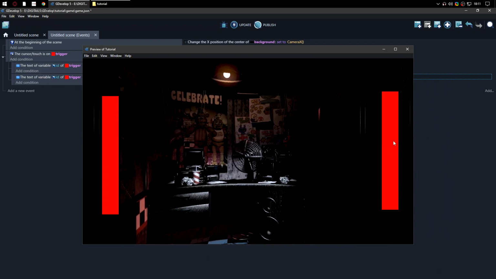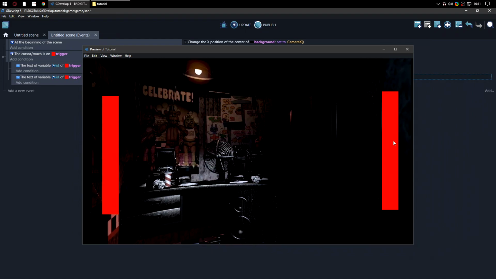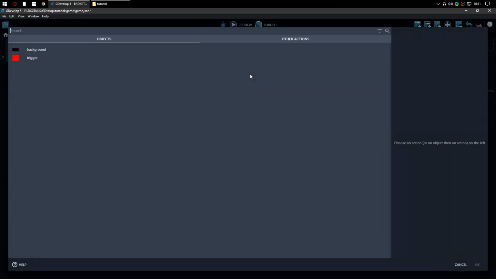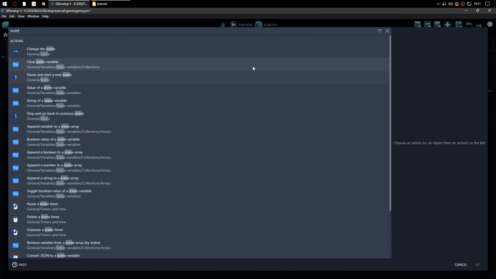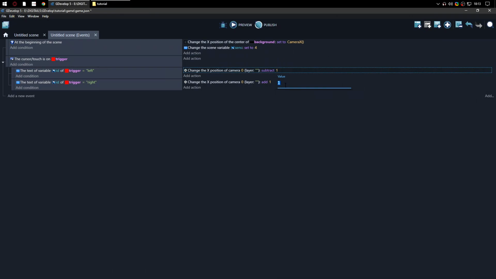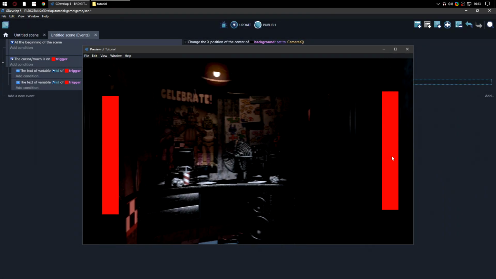We can see that it worked, but it's too slow. To control the speed of the camera, let's create a variable for the scene. In this variable we will store the value that we want the camera to move per pixel. And now in the camera action we can change the value for the variable we just created. Nice, works fine.